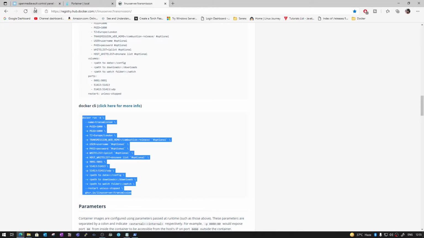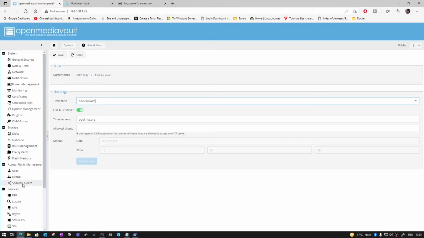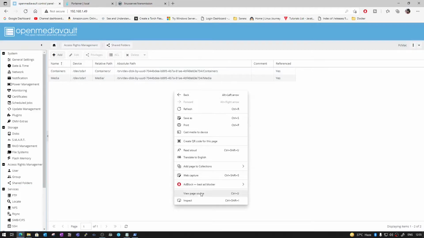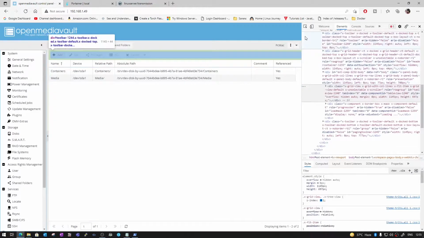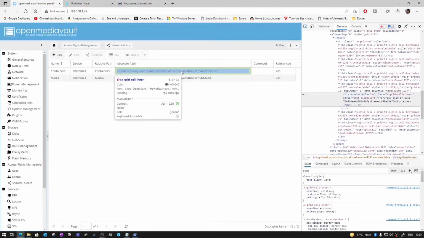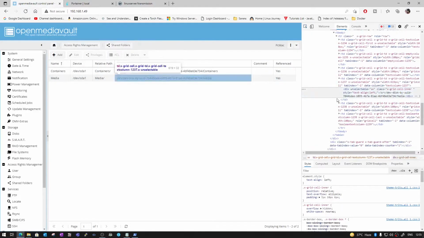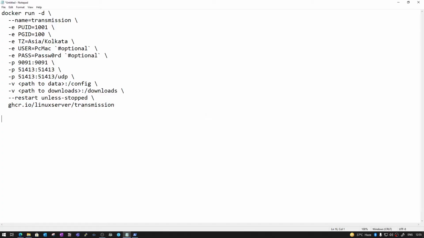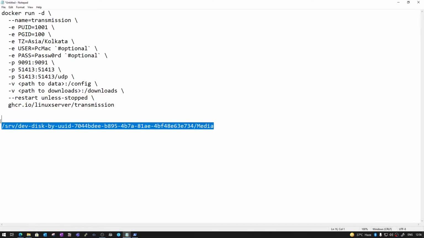So how can we go ahead and configure the path? Let's just go back here and go to shared folders, and you can see the absolute path here. How can we go ahead and copy it? It's really easy. Right click, then inspect. Once you click on inspect, click on this arrow and then click here, just like that. You can see the path right here. This is the path. So let's just go ahead and copy it and paste it here. So we find the path here for media. So let's just use this path.